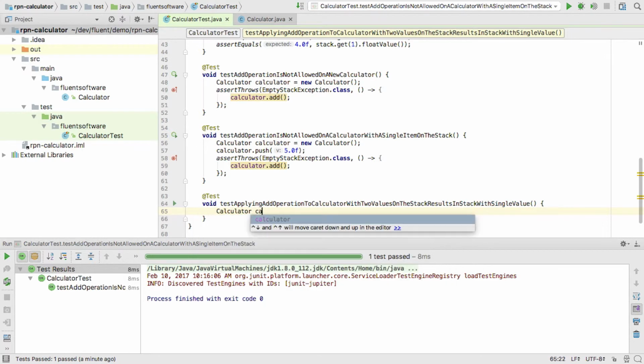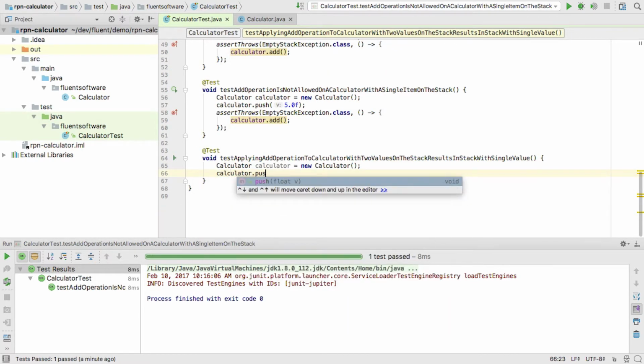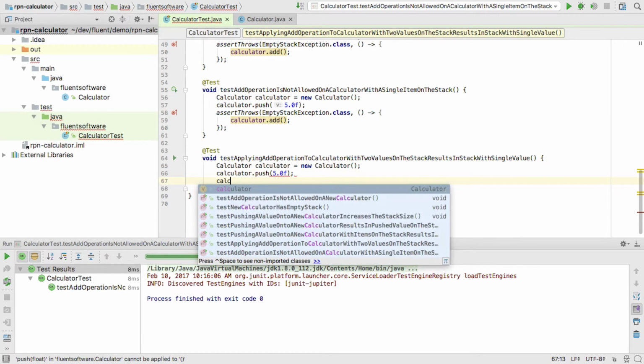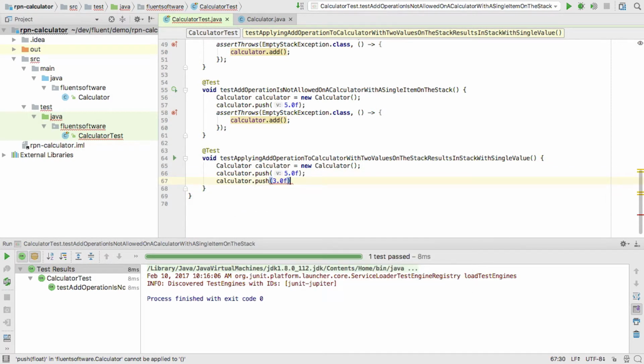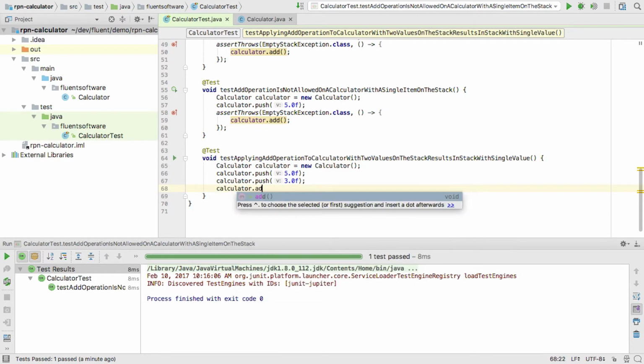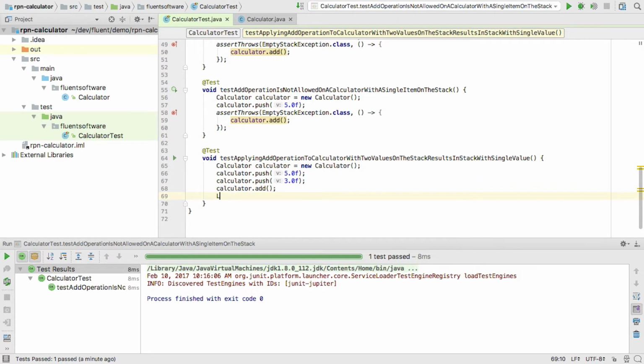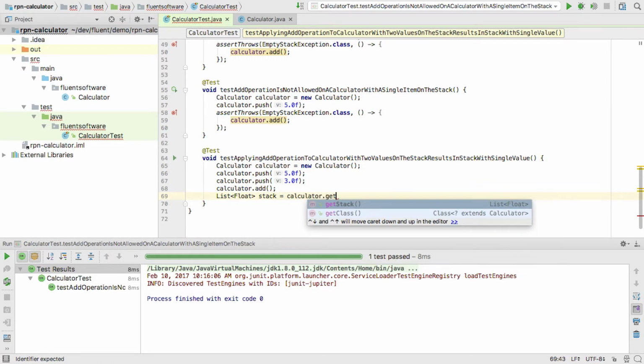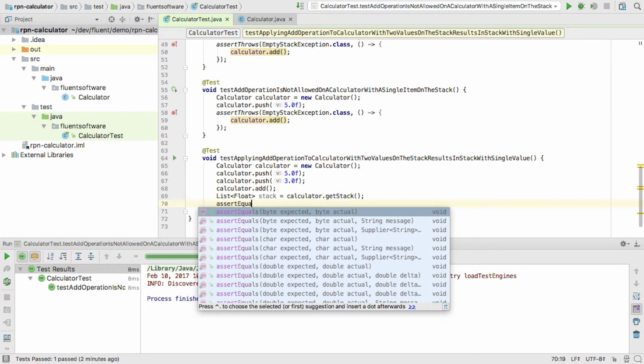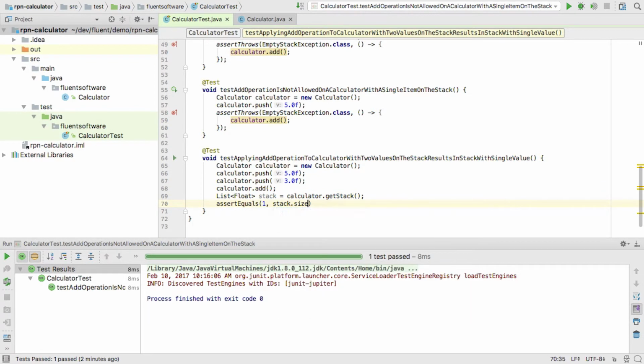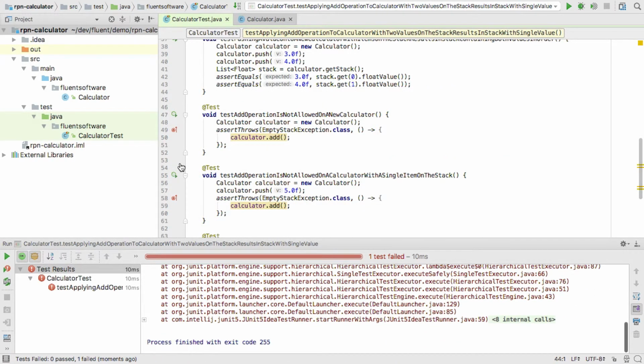So we'll create a calculator. Push two values. Invoke the add operation. And now we'll add an assertion to ensure that the stack size is 1. There's a single item left on the stack. Running this test, we see that it fails as we expect because we're throwing the empty stack exception.